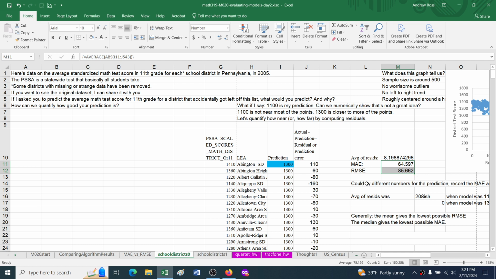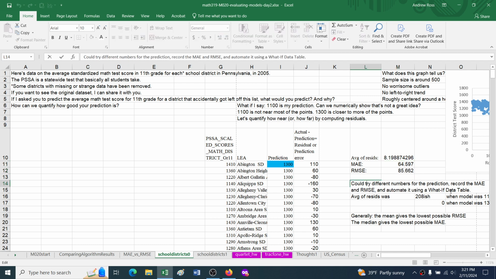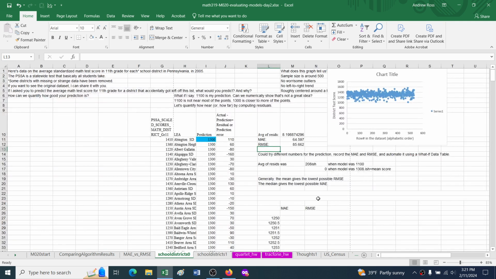And I mentioned that we could do that using a what-if data table, so I'm going to walk us through that right now. That's a handy skill. It's not really useful here because we know what the answer ends up being, but it's a good skill to have. So here I've set up a table with a bunch of different prediction values that I want to try. And I'm going to record the mean absolute error and the root mean squared error.